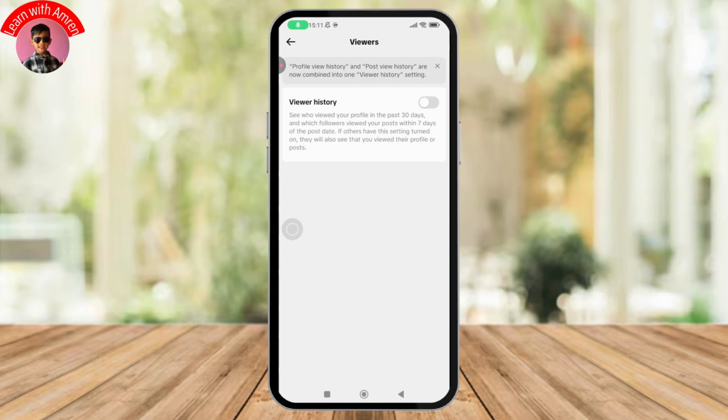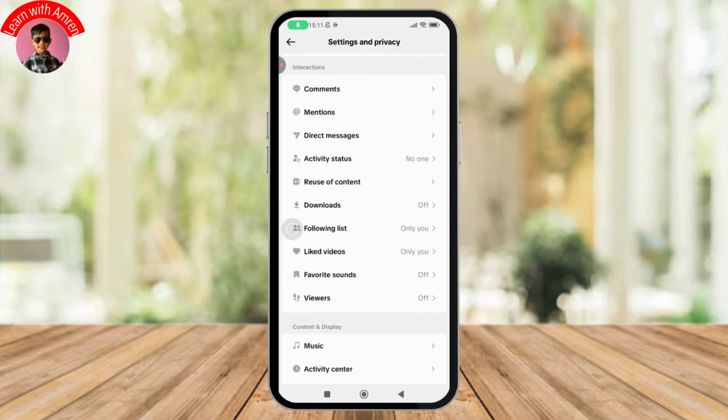After this, you can go back to your home screen and use TikTok as normal. Your profile visits are now completely hidden from everyone. That's it. That's how you can turn on your ghost mode.